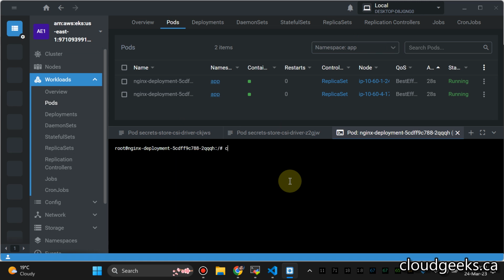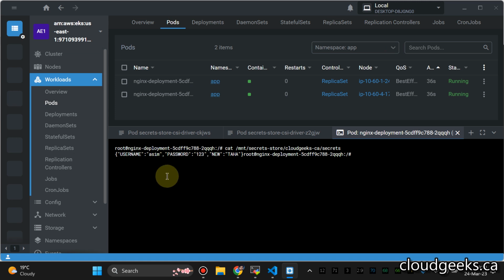Simply, I'm going to cat /mnt, tab, and this is the secret. So you see, our secrets are available in JSON format mounted in that particular pod. Whatever application you're using, Golang, Python, Java based, you can simply configure your application with regard to these settings, that your secrets are available in this particular file. This is the file, and these are the directories, right?